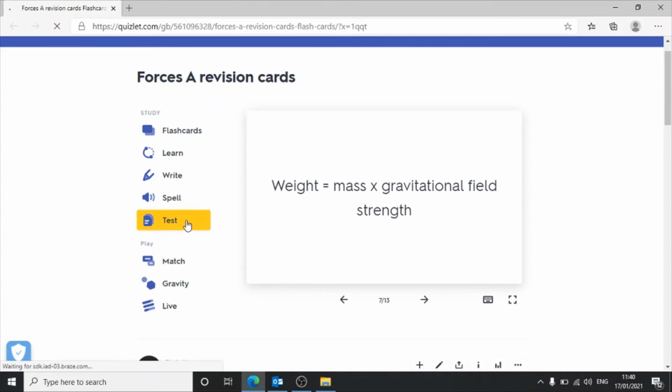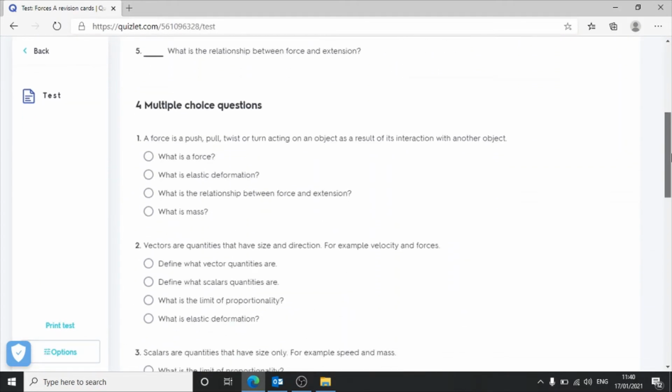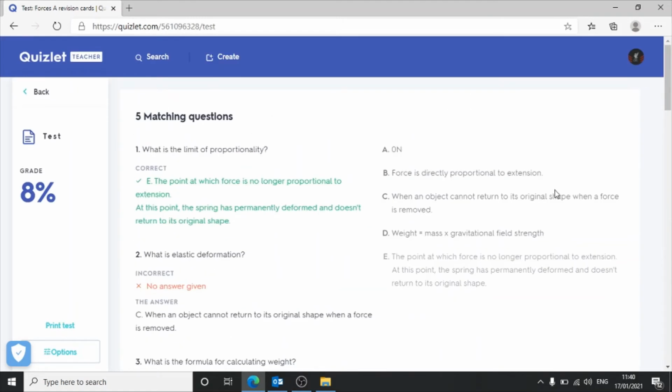So if you click on test, it will ask you to link things up. So, what is the limit of proportionality? I know that it's E. You put E in there, and then you move on, and then at the end you would click on check answers, and it will tell you which answers you've got right and which ones you got wrong. It will also give you a percentage score of how well you're doing on the revision.